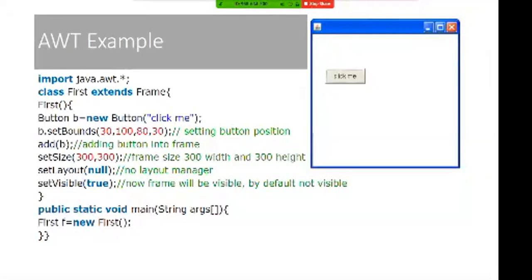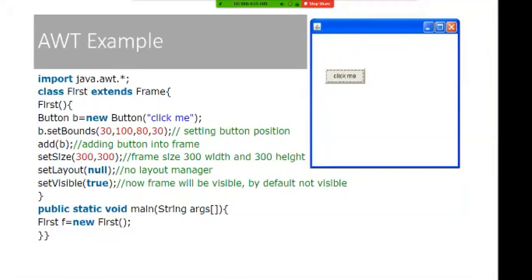But now our class is not a normal class, it has become a frame. Frame means like this one. This is a frame, right? It looks like a frame, which has the minimize, maximize and close controls. Now this has the same name as the class, meaning this is a constructor, right? We can construct our frame, what we would like to put inside the frame.